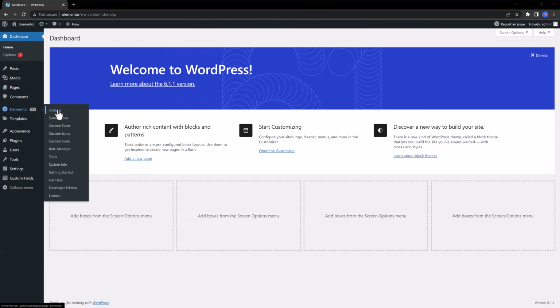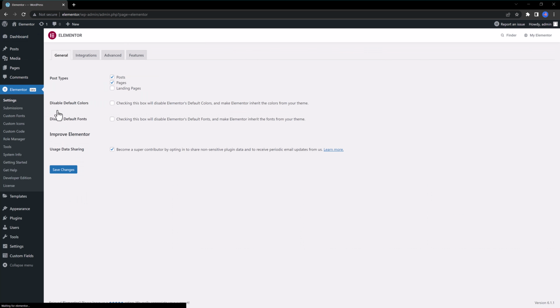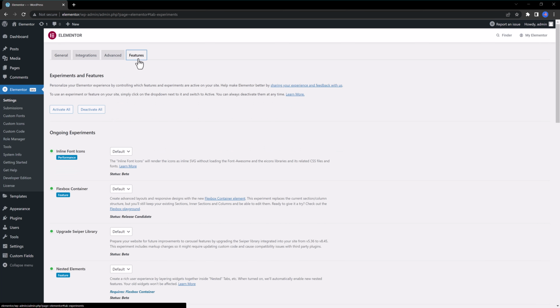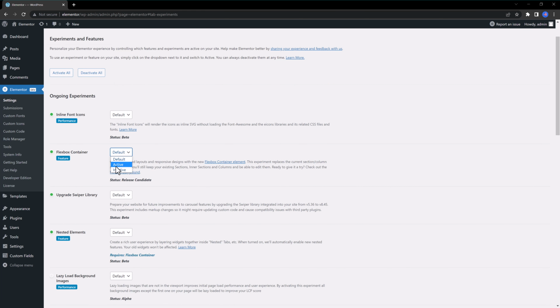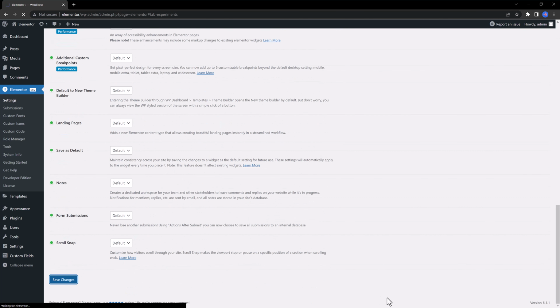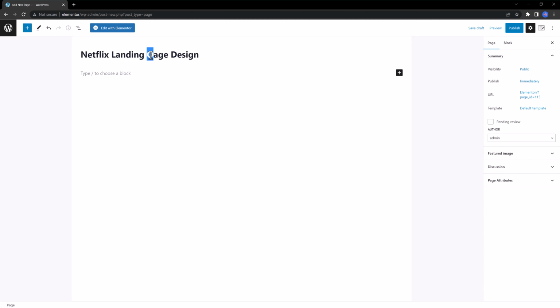I want to use the Elementor Flexbox container feature. To activate it, navigate over to Elementor's tab, Settings. Under the Feature tab, click to activate the option and save the changes. Let's create a page now, give it a label, and from the right sidebar you can define which template you want to use. You can determine it from here or within the Elementor editor.